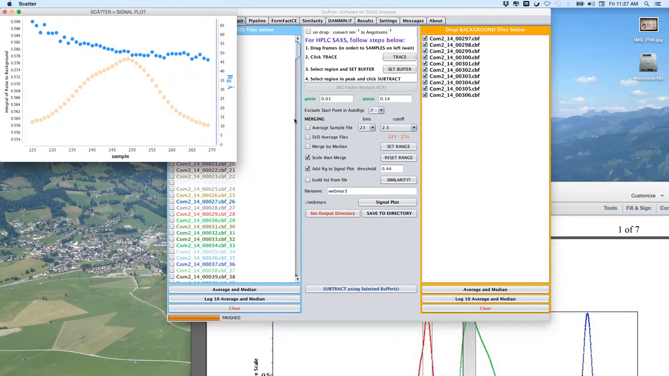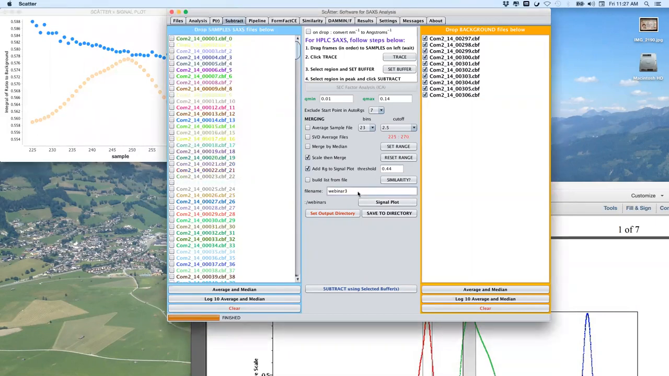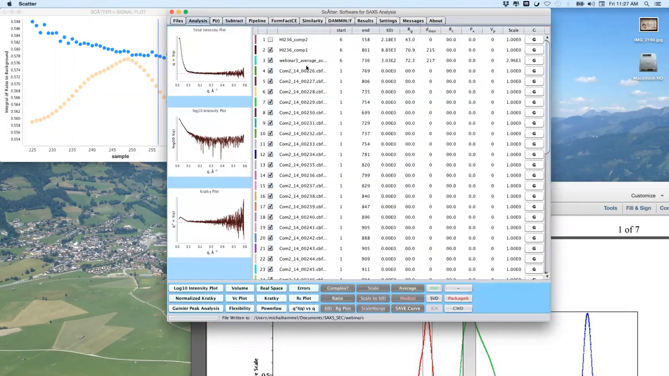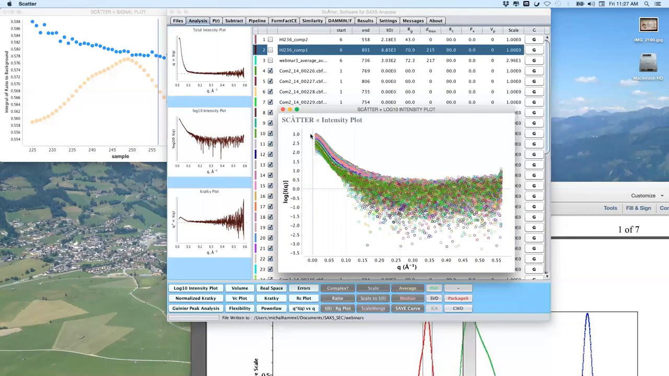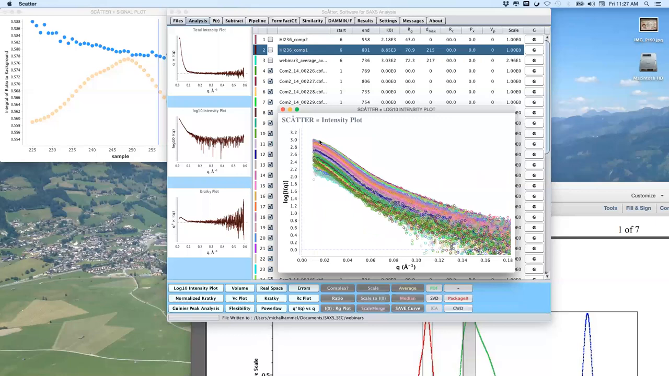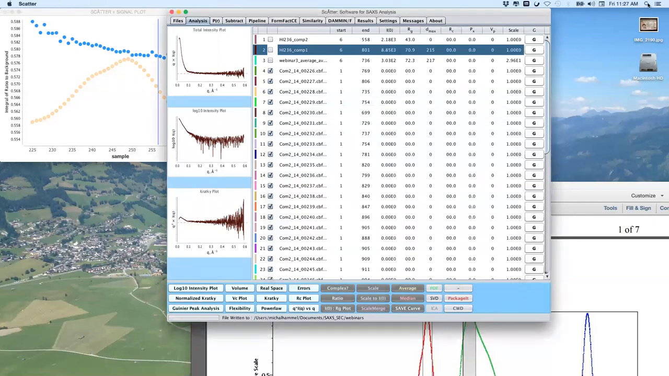So in this case, we're gonna call it webinar 4. And instead of averaging, we're not averaging. We're gonna subtract. And those are the data. And just look at those data sets. Just by eye, you see those are very different scattering profiles across the peak. So what we're gonna do next, we're gonna take those data to a program, RAW.